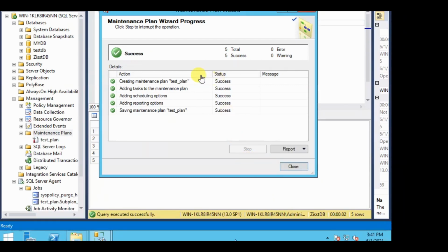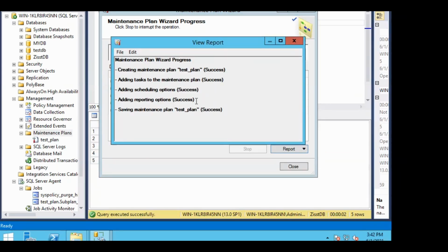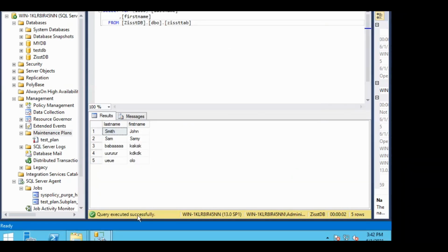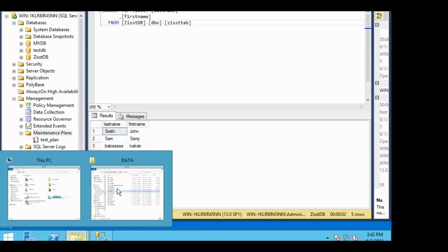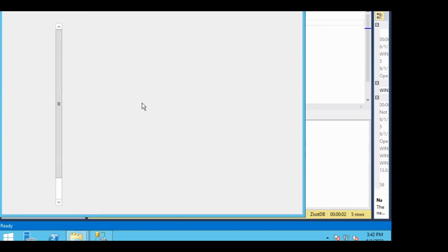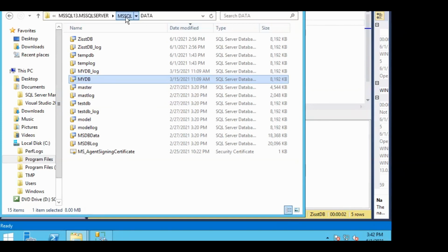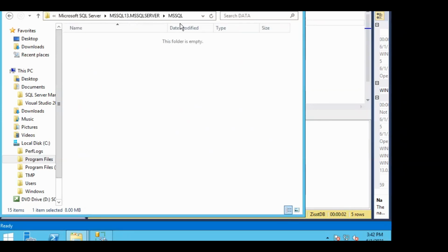Alright, so as you can see, the task is completed and everything is successful. We can review the report also for this. So everything is successful, same message. Let's go back to right here under the backup. Update. I need to go under the backup folder.